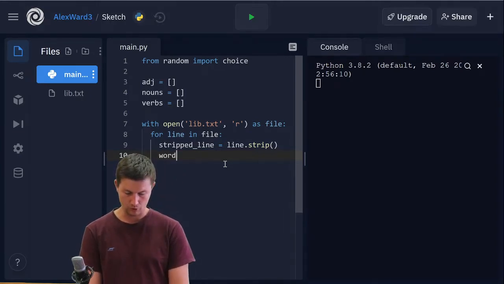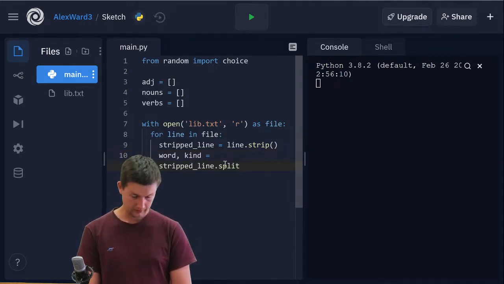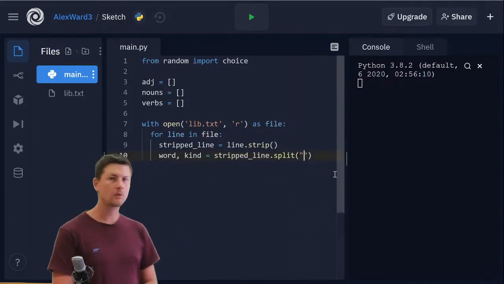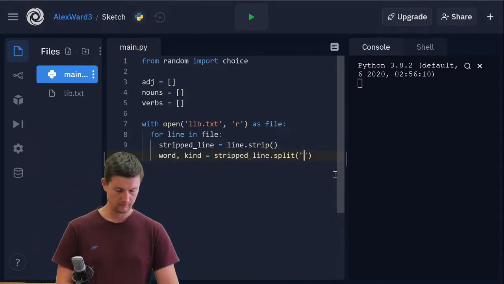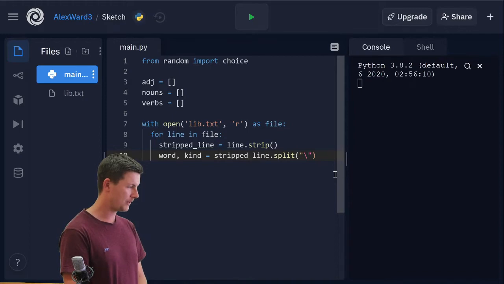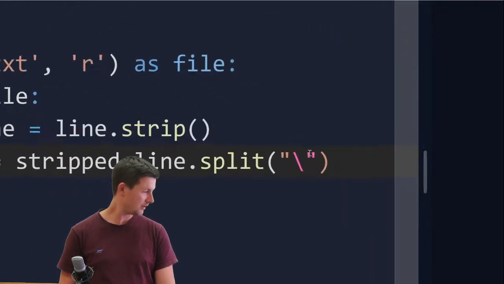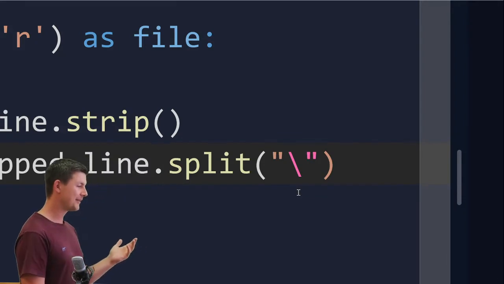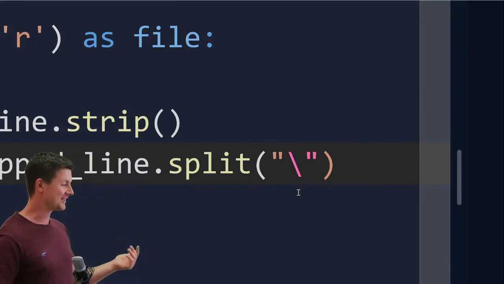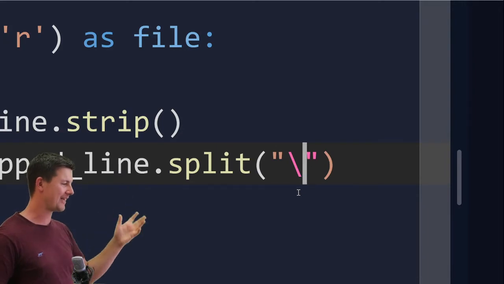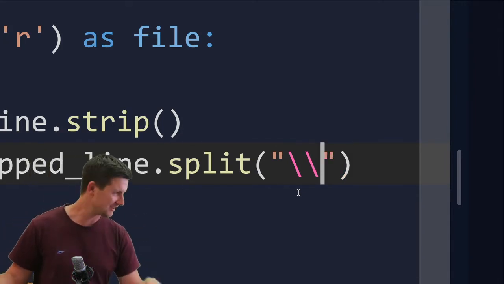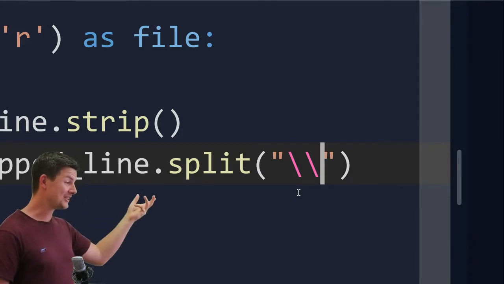It's called split, and we can use it by doing this. word, kind equals stripped line dot split. And what do we want to use to split each of those lines? Well, we want to use the forward slash. See how it went pink? That's a problem. The reason for that is, like we do slash n, this is going slash quotation mark, and it's getting rid of that quotation mark. How do we fix that? Extra little slash there. And that actually means only one slash.